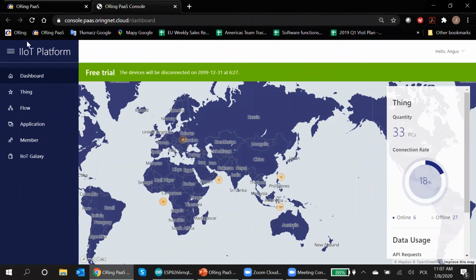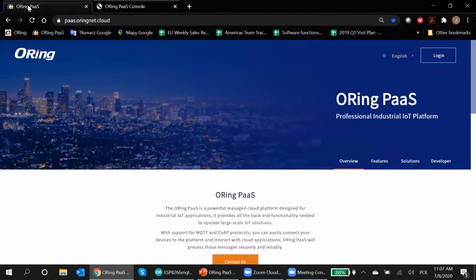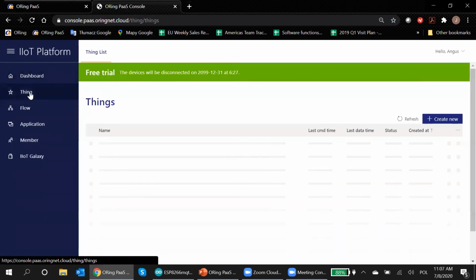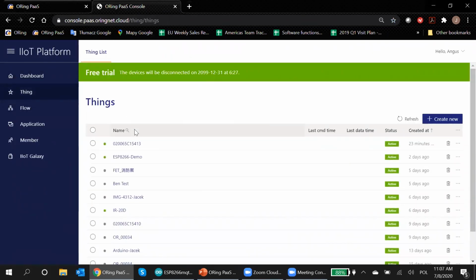So as you can see, I went to our PaaS ORing.cloud. I clicked the login button, and this is the main page of our console. We are logged in. There is a dashboard which is showing some information about device location, basic information about the connectivity rate, data usage, and how many things are registered in our system. We can go to the things menu. You can see that our ESP8266 device is still running at the moment, so it's online.